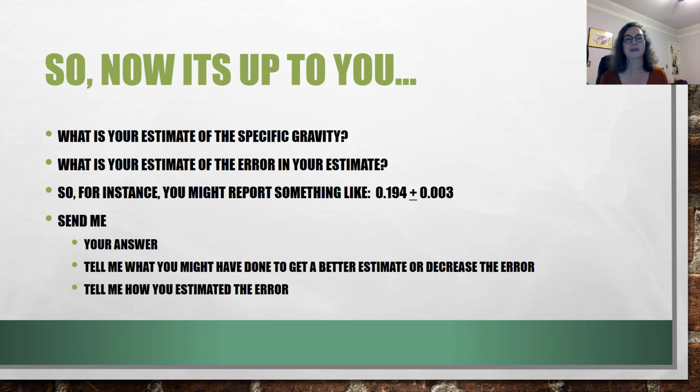So you might report something, I just made up some numbers, 0.194 plus or minus 0.003. All right, so that last digit there matches my last digit in the first number, right? So they don't go to any more significant figures than that. What I want you to do is I want you to send me your answer. I want you to tell me how you could have gotten a better estimate, or you could have decreased the error. That would also be equivalent to getting a better estimate. And then also just describe to me what you did to estimate the error.